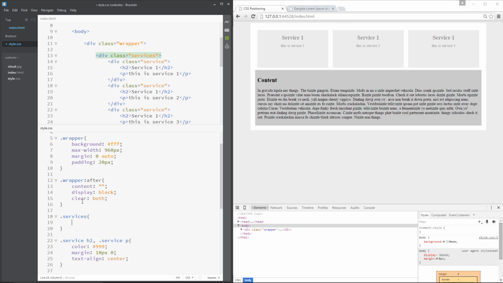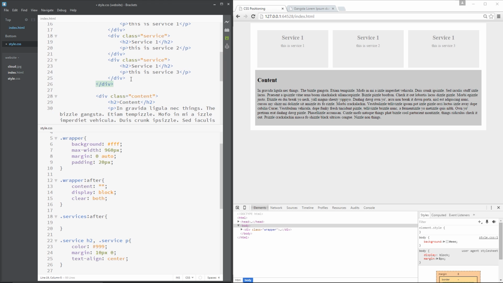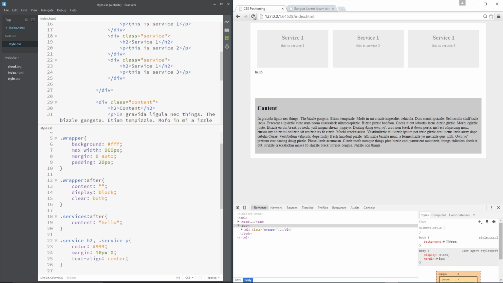So what I'm gonna do is target that services div, and then I'm gonna say after, which is a pseudo class. And remember, that means that after this services div is gonna place something right here, right? We're gonna say content is nothing. But if I wanted to, just to demonstrate this, I'd say hello. I'm gonna save this and refresh over here. Now you can see afterwards the content is hello. That's been placed right here.